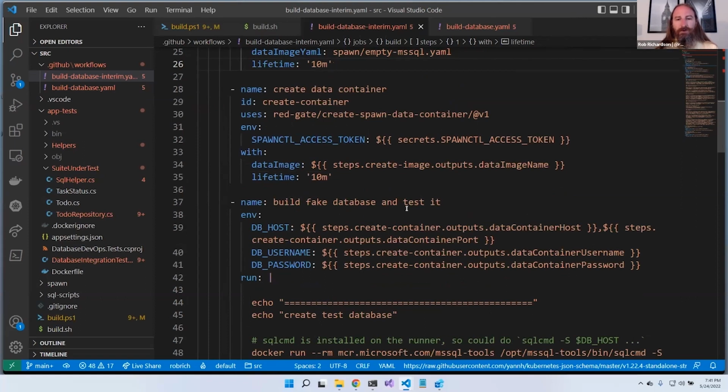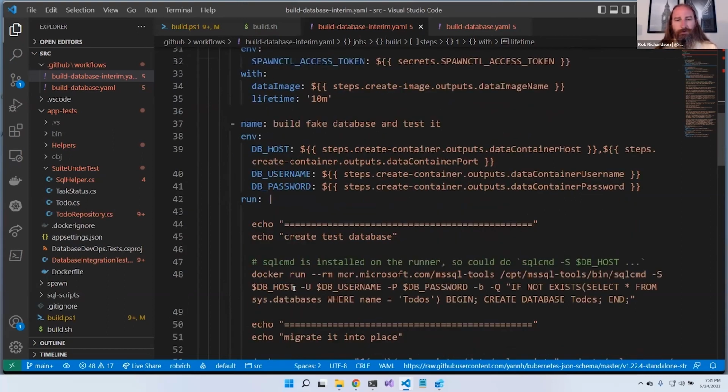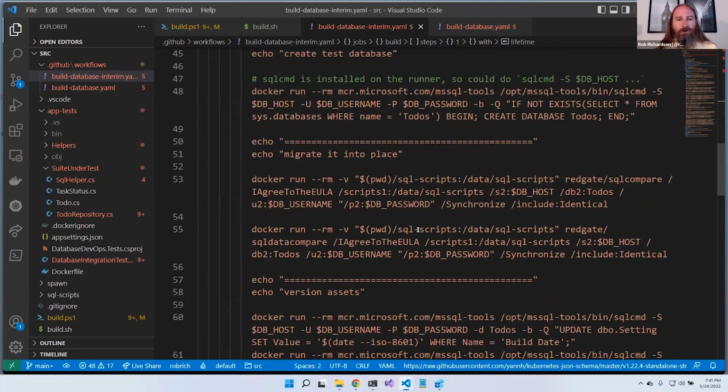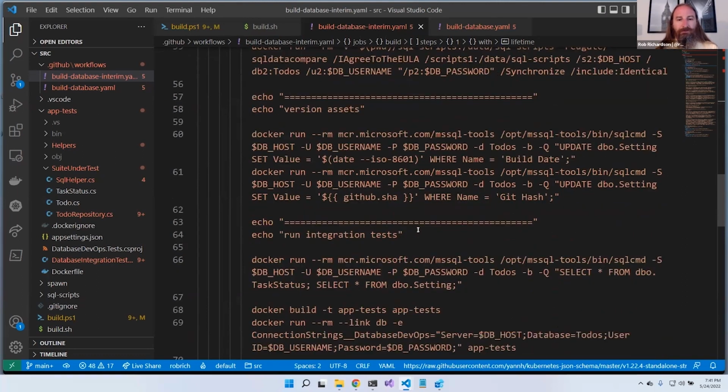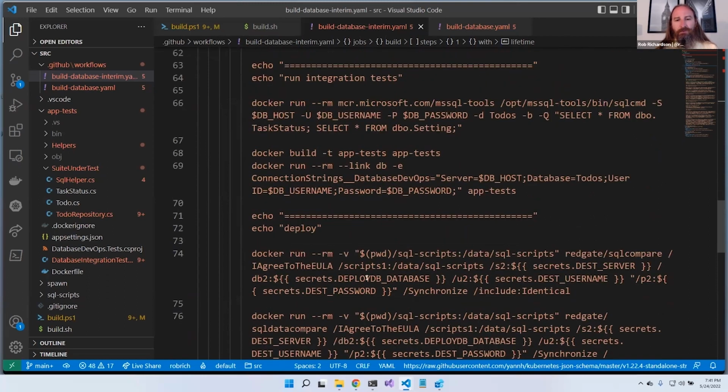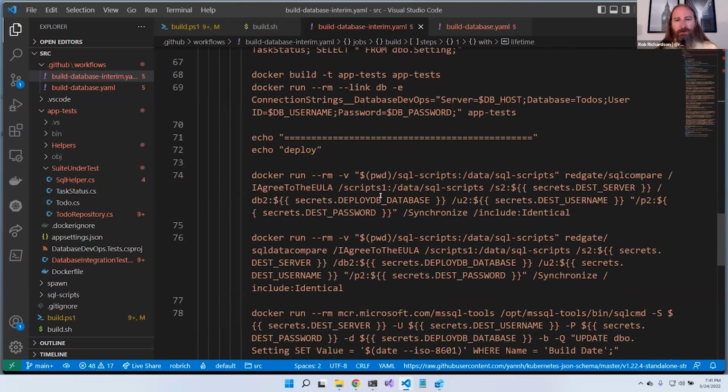So let's create a fake database in it. We'll use this script to do so. And so with this connection string and username and password, we can do all of these processes that we saw previously. Now we'll run our integration tests, and finally we'll deploy to our production database based on different environment variables that we'll store in our GitHub secrets.